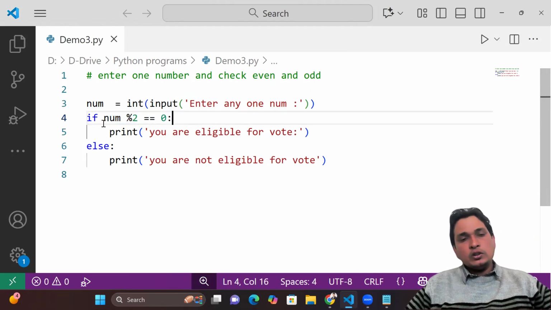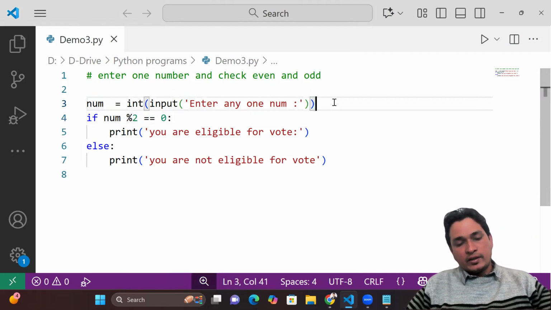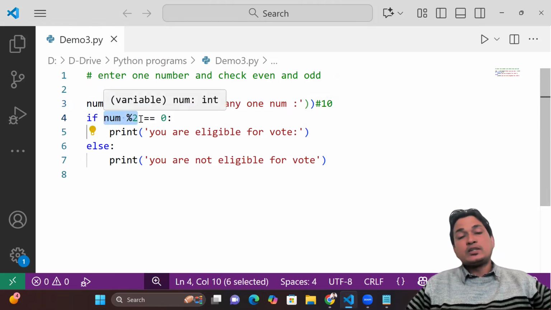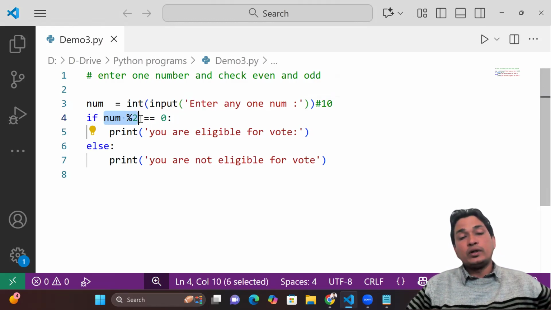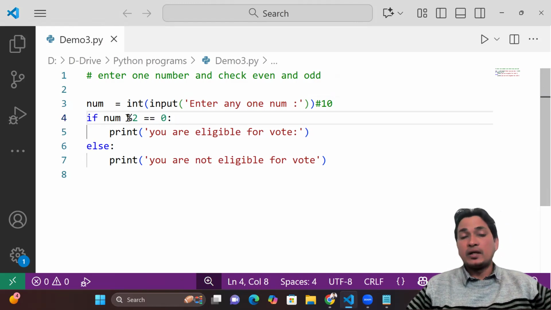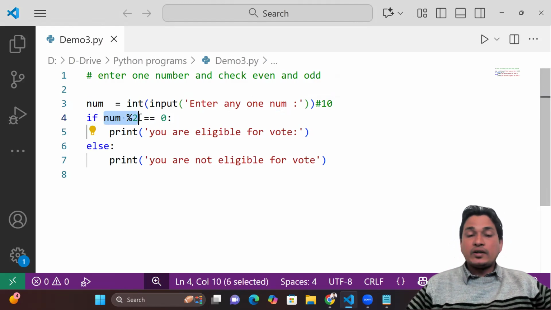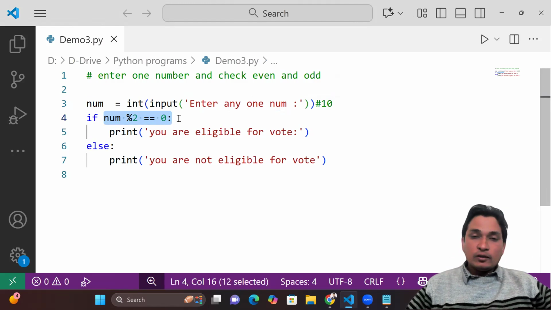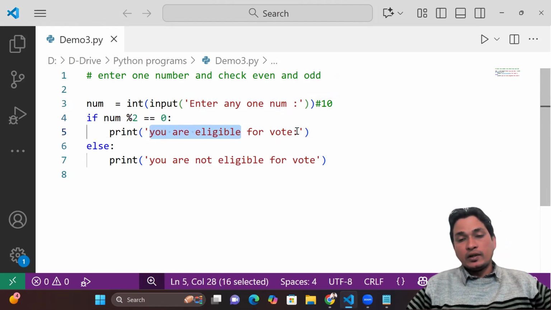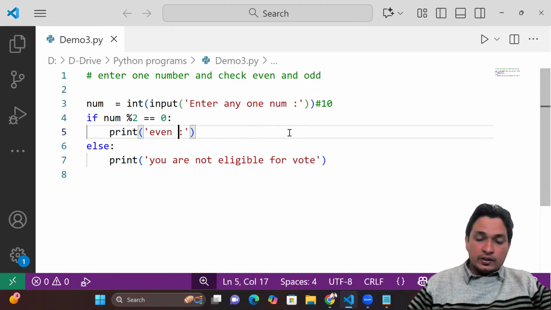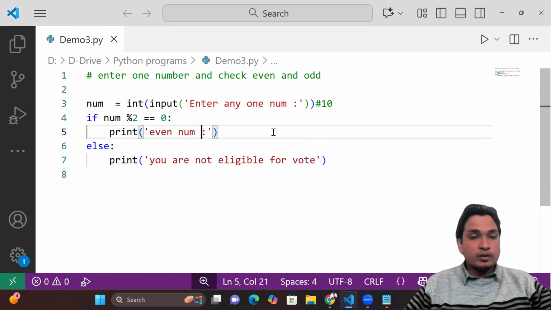Suppose I have entered a value like 10. 10 will be stored in num, and 10 mod 2 means if I divide 10 by 2, we get the remainder 0. The modulus operator directly returns the remainder, that is 0, and that returned value is compared with this 0 value. If both values are the same, obviously they are the same, so this condition is true, it will come here and give the message "even number." This is the message we have given.